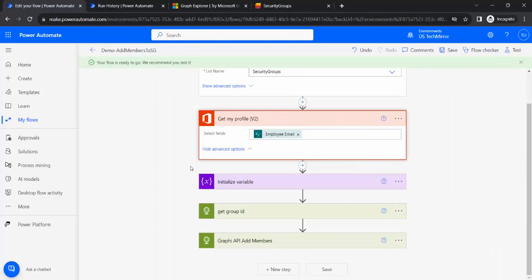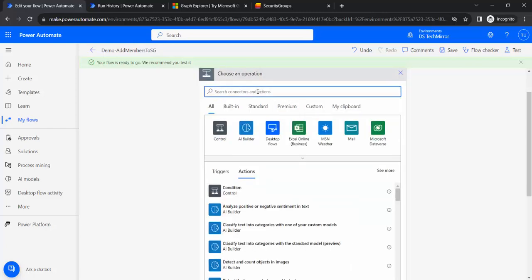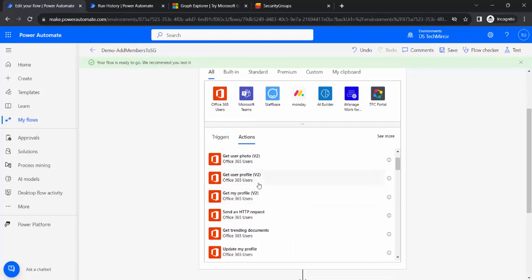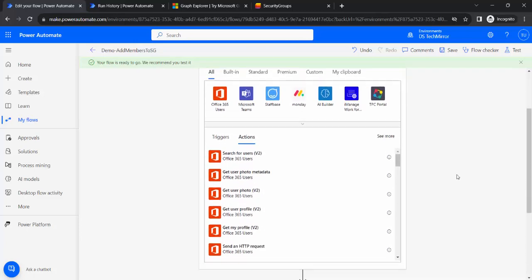So guys, I got the error. This is my bad. I've added the incorrect action over here. This is get my profile. I was supposed to add get user profile. I think by mistake I've added a wrong action, because of which it is giving us an error. So I will quickly replace this. Make sure you use the correct action, that is get user profile. Somehow this is coming wrong. This is the action, get user profile version 2.